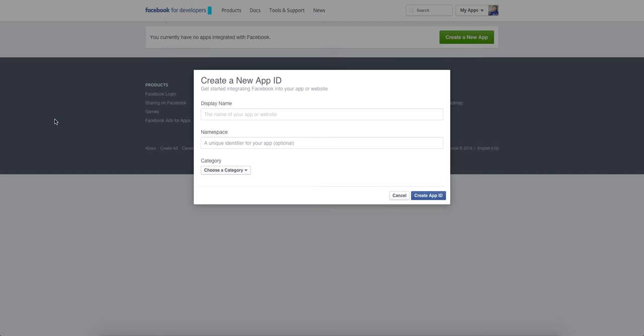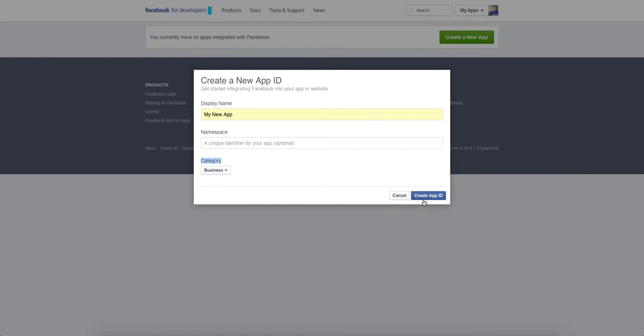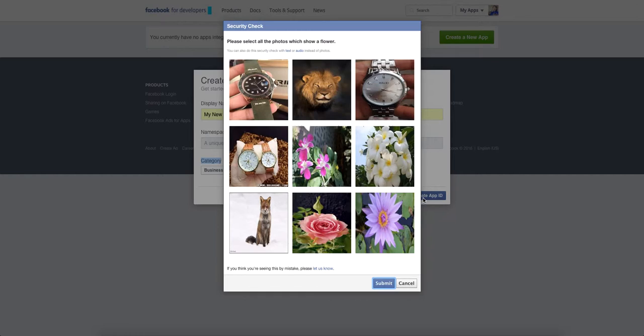All right, so once we get here, we're going to create a display name. So I'm going to put my new app. This is a namespace. This is optional. You don't have to use this. You choose a category. So right now I'm just going to choose business and create app ID. Then it's going to make sure I'm not a robot, so it's going to ask me to choose, in this instance, all the pictures with a flower. So select here.